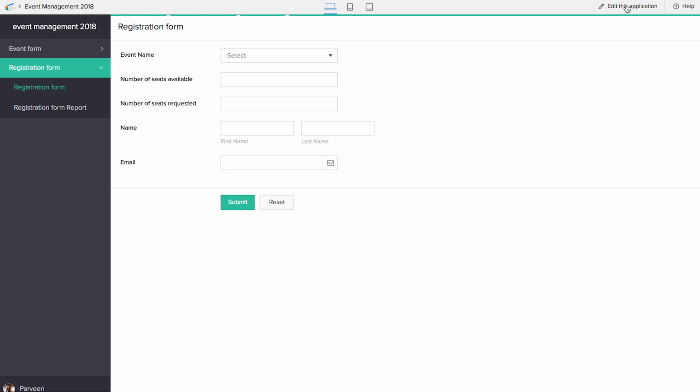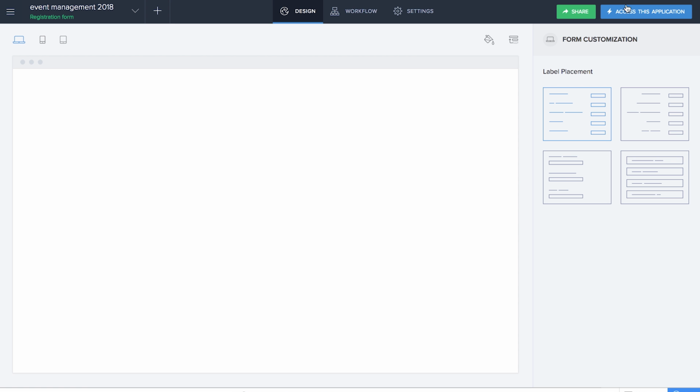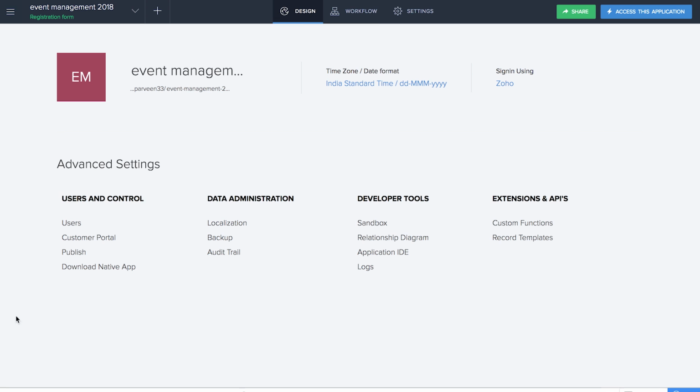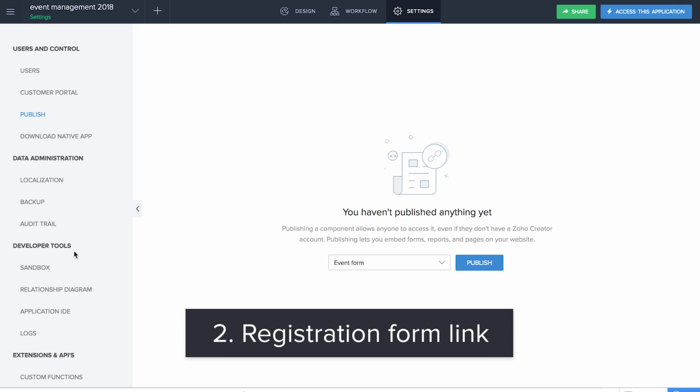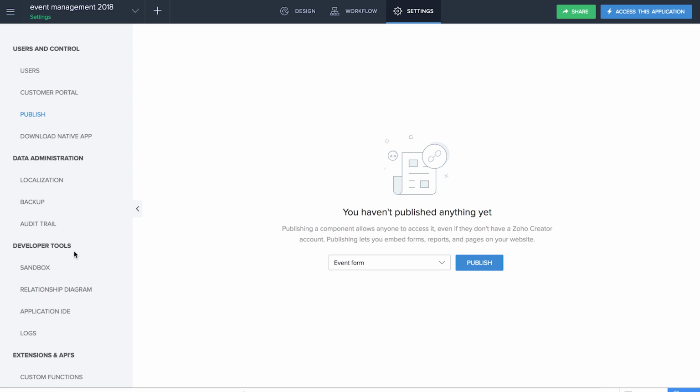We go back to edit our application, and then we go to settings, where under the users and control we see this publish button. Now what publishing means is that we are making this form public so that users do not need to log in to the form in any way to access it. It's accessible from anywhere. You publish it on Facebook, on Instagram, anywhere, and the link would be available to everyone.